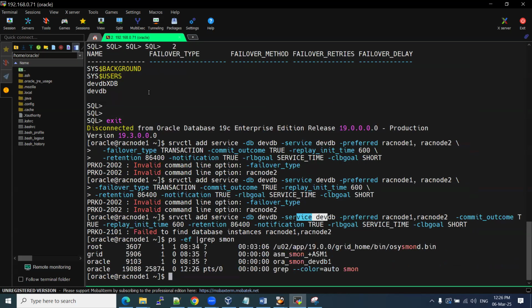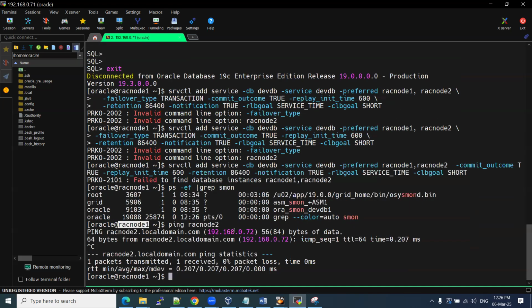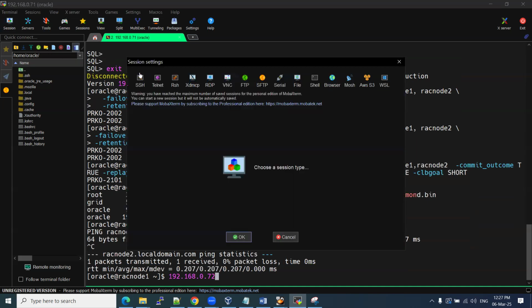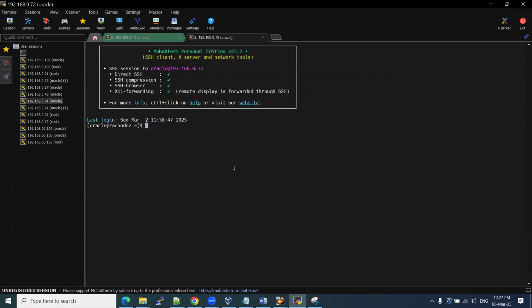Node 1 is fine. Let me connect to node 2 and then ping RAC node 2. This is my RAC node 2 IP. Okay. Let me connect with the Oracle user, to check whether my services are running on that node or not.